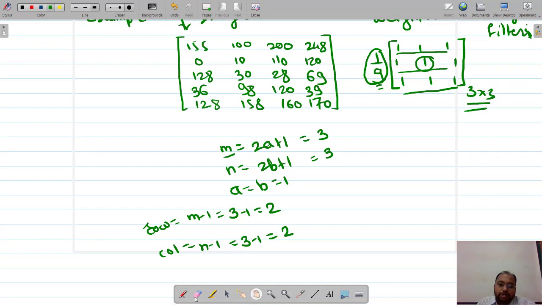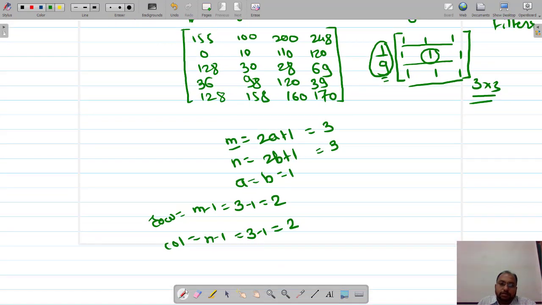Is that fine? I'm going to write the zero padded matrix over here itself. So 0 0 0 0. Why are we going for the zero padding? Because we want to have the multiplication for this one.